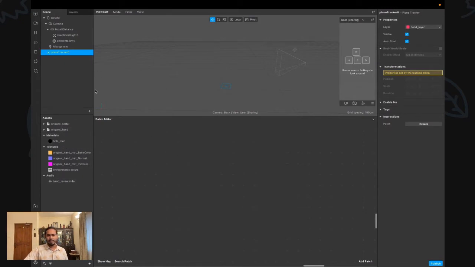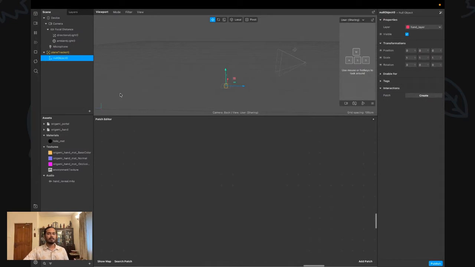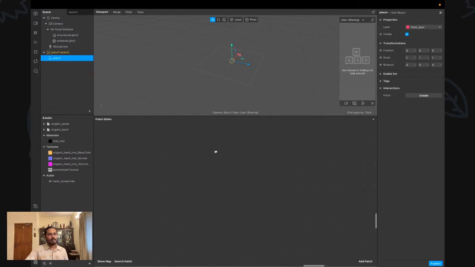Now I know that I need to place something. So the first thing I always do, whenever there's a plane tracker, is give it a null object so that I can move things around. I'm going to call it placer, because that's where we place things, and I can just move the object around. This placer is right now at the center of the plane tracker, and then I'm going to give another null object so I can place things in here.